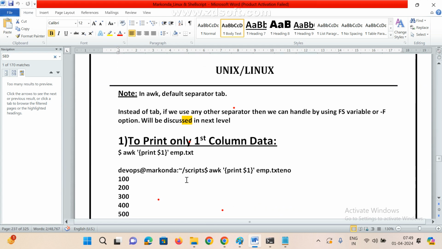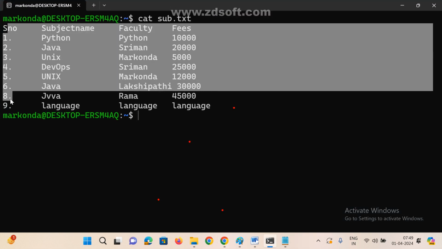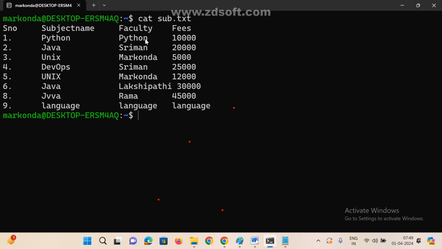Now if we see here, I'm using AWK. So print $1 emp.txt, already we have, right? Now I'm using the same format. Just assume this is my data. This is the first column, the second column, the third column, the fourth column. First column means serial number, second column means subject name, third column means faculty name, and fees means the fourth column.